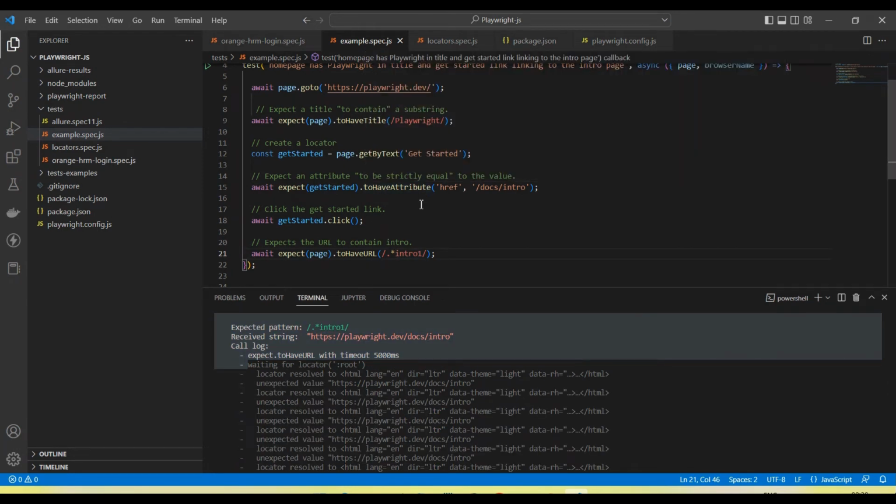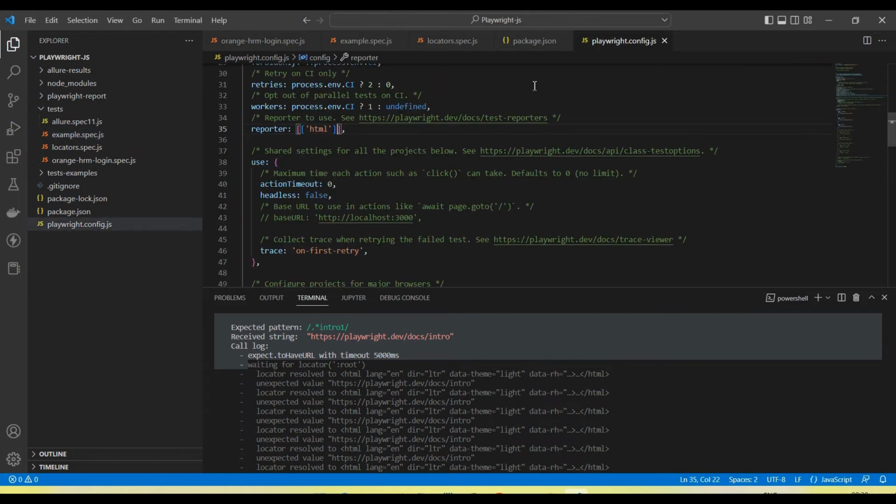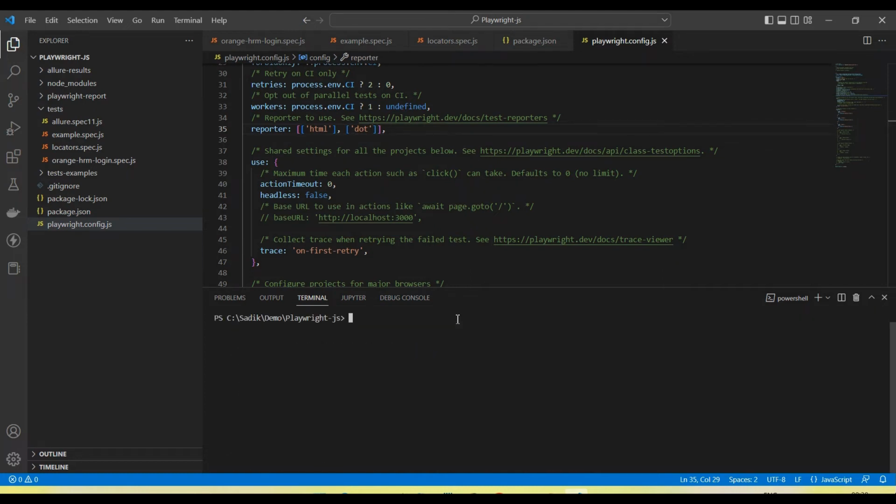Okay, in a similar way we can add the dot reporter, like HTML, in the reporter line here in the Playwright config file. Let's see how we add it. So just add the dot. Now let me run without the reporter dot option.